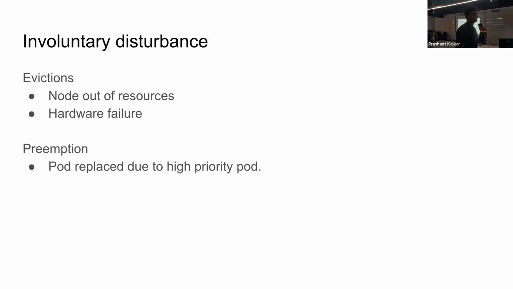First one is eviction, another is the preemption. So any guesses? I've written some things here, but any guesses? Eviction, preemption, what is going on? Why do you need two things for the same? Probably same.